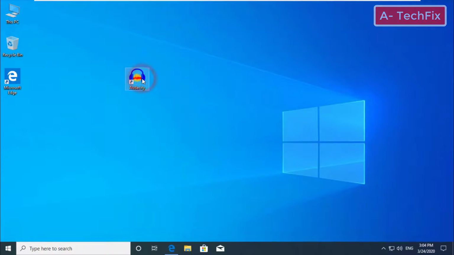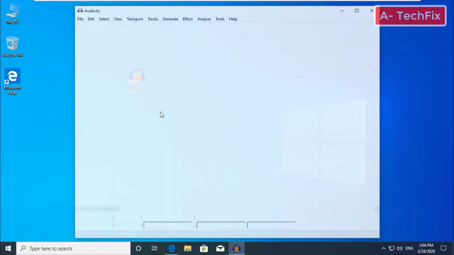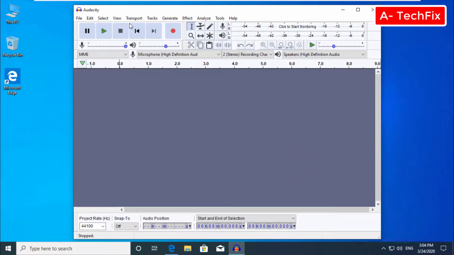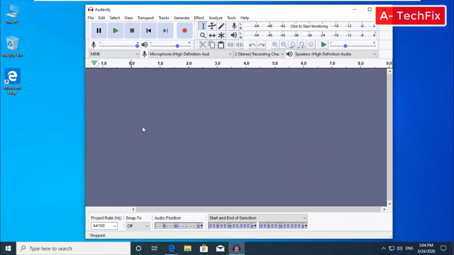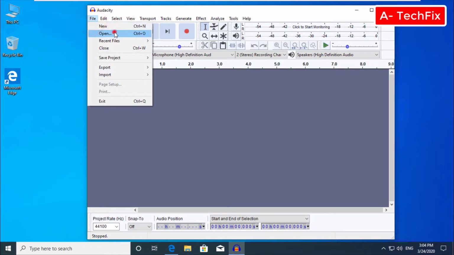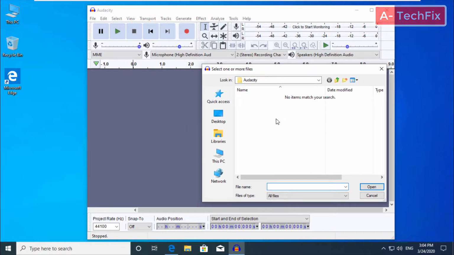Double click. Okay, it runs successfully. Now you can drag and drop any music file to edit, or by clicking file, open, and here you can open any music file you want to add.